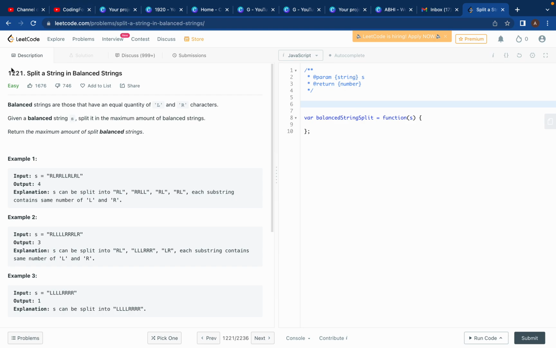So today in this video, we'll solve Leetcode problem 1221, which is split a string in balanced strings. The problem is we are given a balanced string, which has two characters in it, an L character and an R character. So they will always be equal in count.